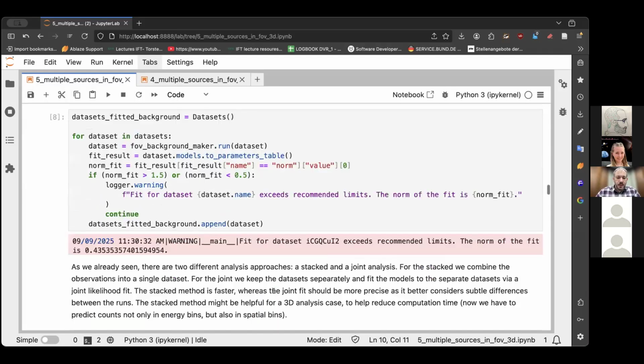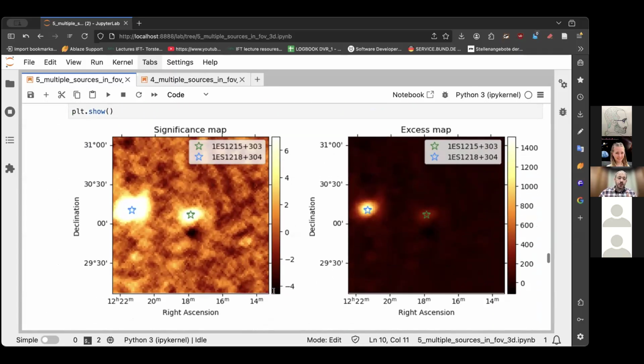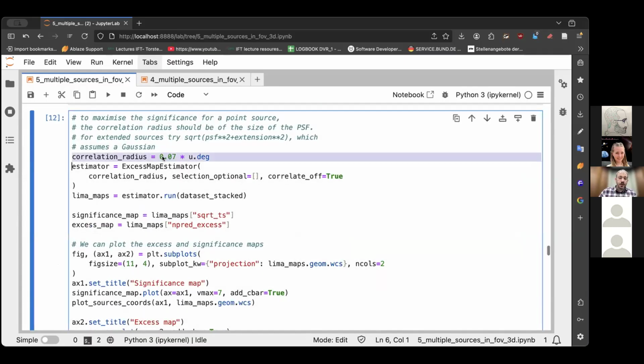So if we go back here to our estimators, then for the excess map estimator, we needed to define a correlation radius. So here, like in the 1D case, you are not really considering your PSF, but you as an analyzer are defining the radius in which you want to calculate your excess. And this here would then be, for example, a 1 sigma region of a Gaussian. And maybe it would actually be better to make it a little bit larger to consider a little bit more signal. But here you set a cut value.